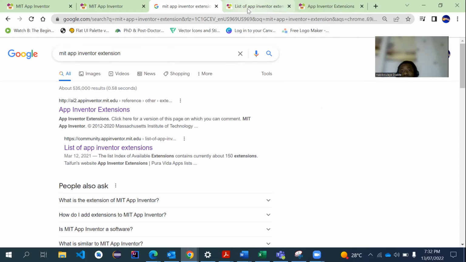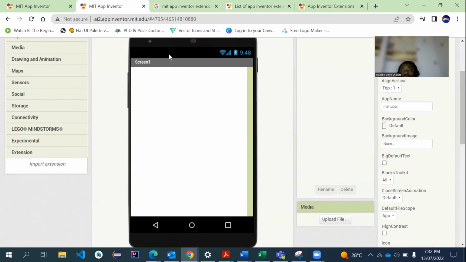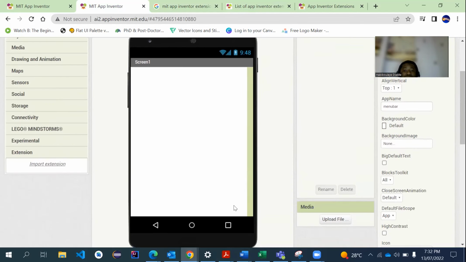I was just telling Daniel where to go to get resources on the extensions. Okay, so what we are trying to do is create a menu bar here, those type of menu bars like in any Android application. When you click, you have a type of menu that just slides in from the right or the left or the top. You kind of get what I mean, right?